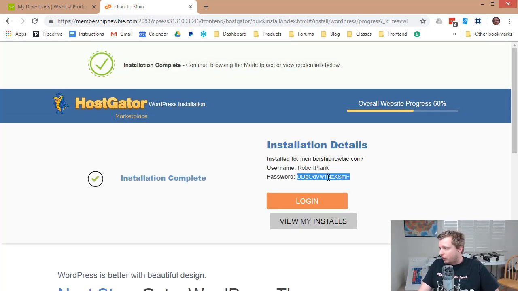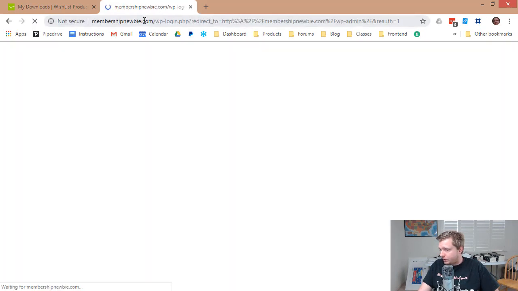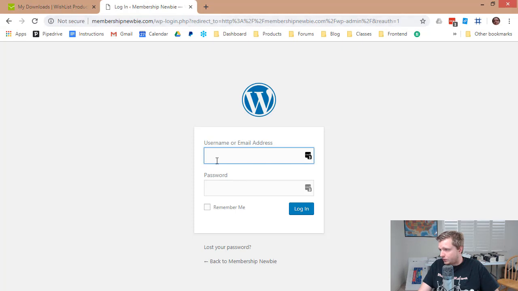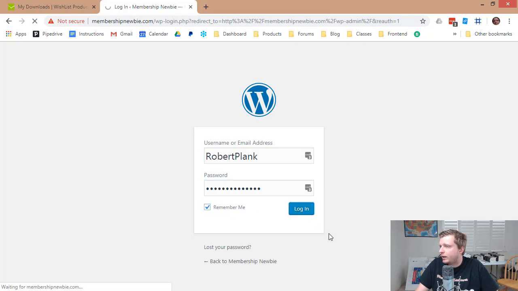All done. We'll copy our password to log in, click on login, and this takes us to membershipnewbie.com/WP-ADMIN. I'll enter in my password and everything.